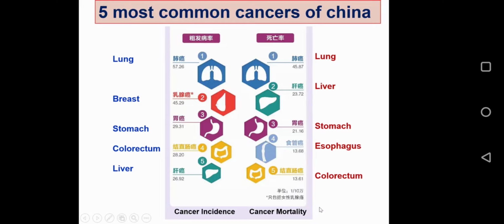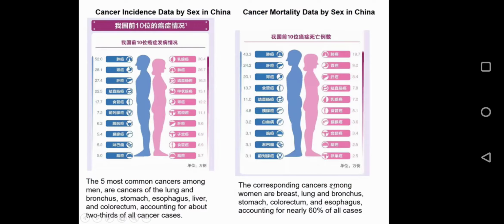In this picture, we can find the 5 most common cancers of China. According to cancer incidence, the 5 most common cancers are as follows. The first places are lung, breast, stomach, colorectal, and liver. According to cancer mortality, the first places are lung, liver, stomach, esophagus, and colorectal.